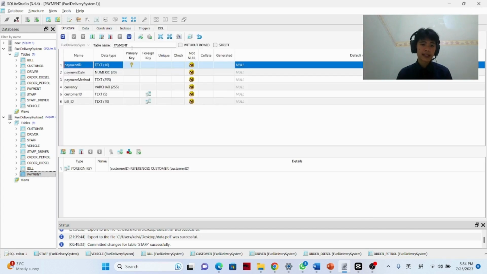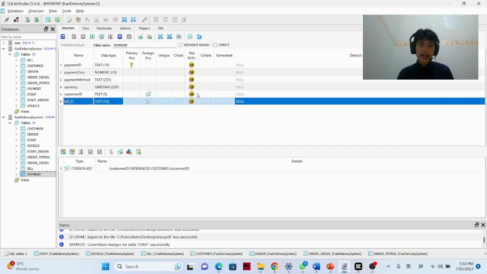And the structure for the table payment is like this. So we have payment ID as primary key, customer ID and bill ID as foreign keys. And they are all set to not null, which means they all cannot be empty. So that's all from us for the DDL parts. Thank you.